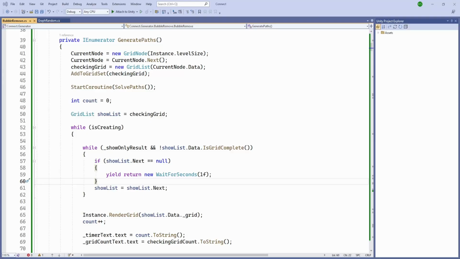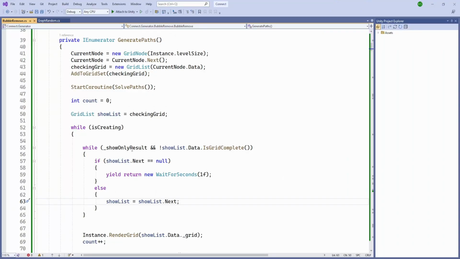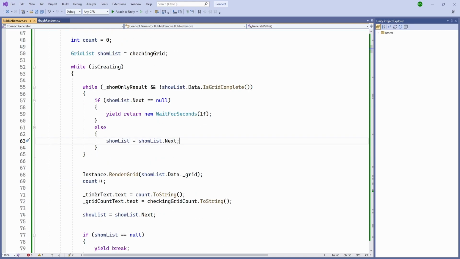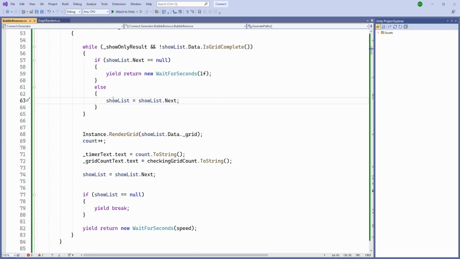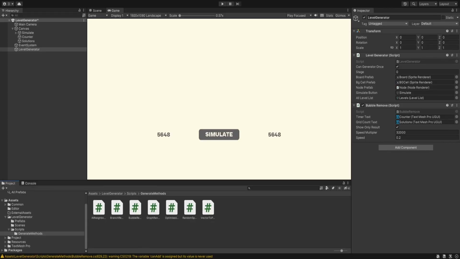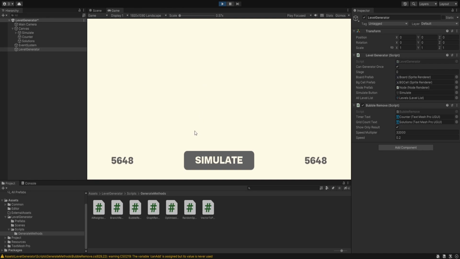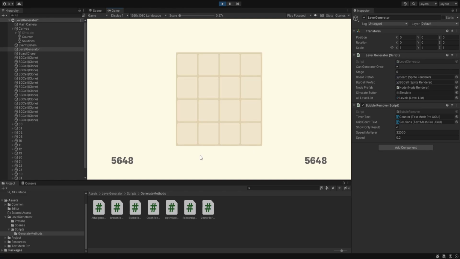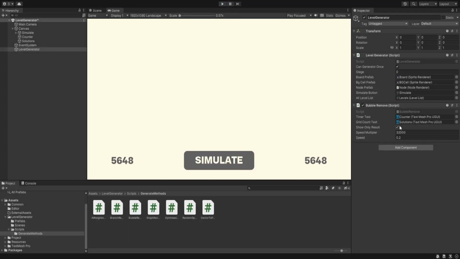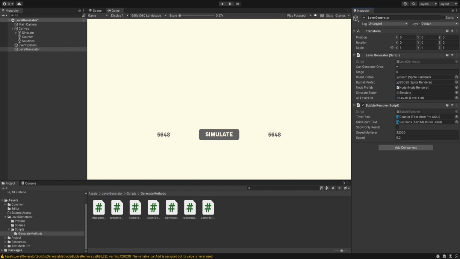So I just put it inside the else, or it will be null and we won't be having anything. And it is show only result and not okay. So let's go inside Unity and let's see if we can see all of our solutions. Again it is not showing us the solution, so let's just remove that, and we are just going to undo everything that we have done.